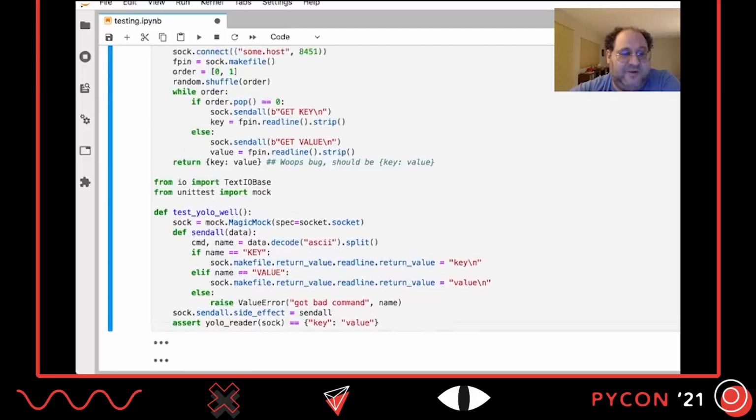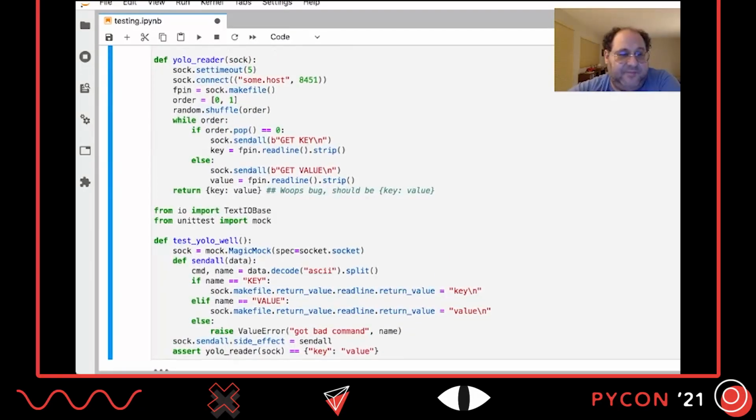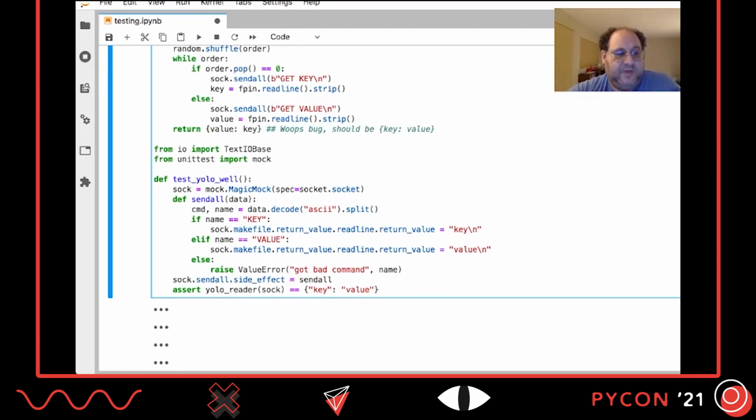So again, let's actually, we accidentally fixed this. So let's put the bug back. But let's look at the test now. So now we have send all. It actually parses the commands here, and if it sees that the name is key, it will say it's supposed to be key, and if it sees the name value, it will return the value, and otherwise it will just raise an error. And that's good because that means the test will fail, right?